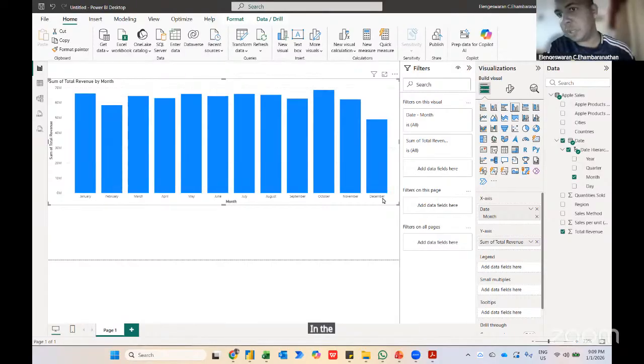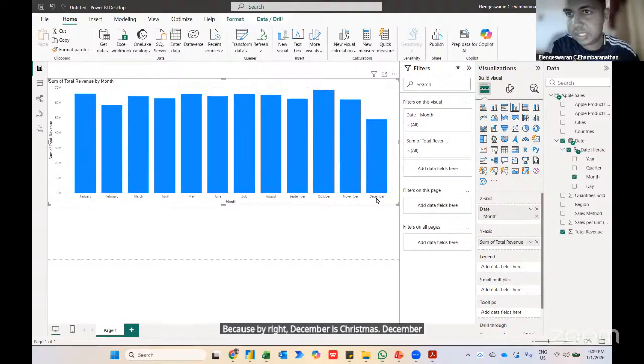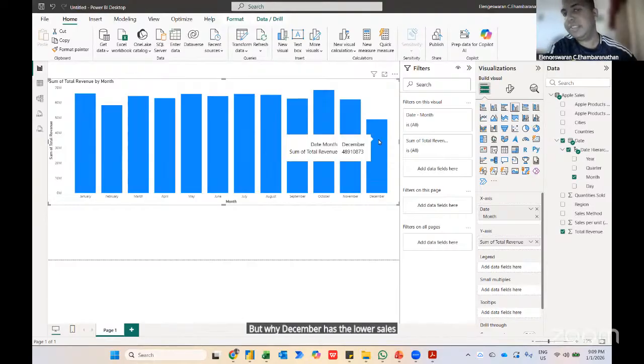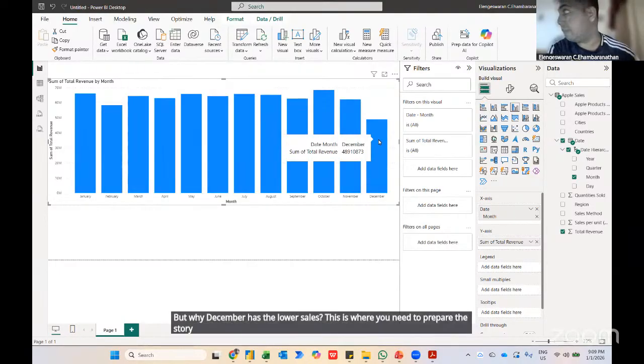In the real working world, your manager will ask you why December has the lowest sales. Because by right, December is Christmas. December is New Year's Eve. Basically, most of the employees will take annual leave during December. But why does December have the lowest sales? This is where you need to prepare the story, you need to get the breakdown and so on.